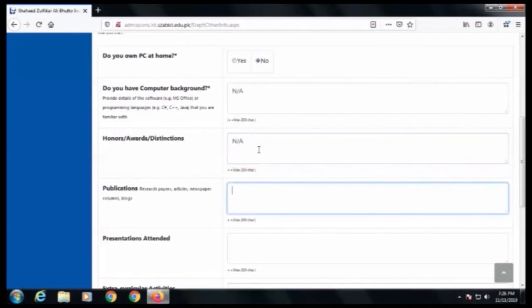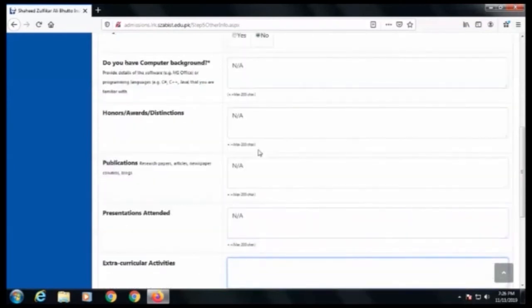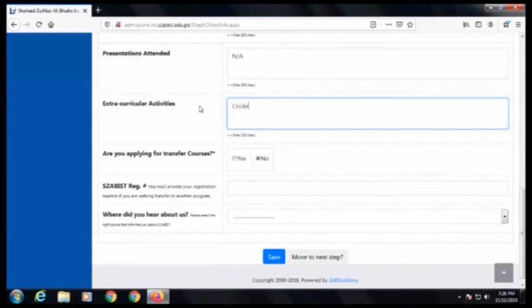Then again there is publications option. Write down there not any if you don't have. Presentation attended. If you don't have, then simply write here not any. Another option, extracurricular activities. Suppose I have participated in extracurricular activities, so I am going to mention that activity here.